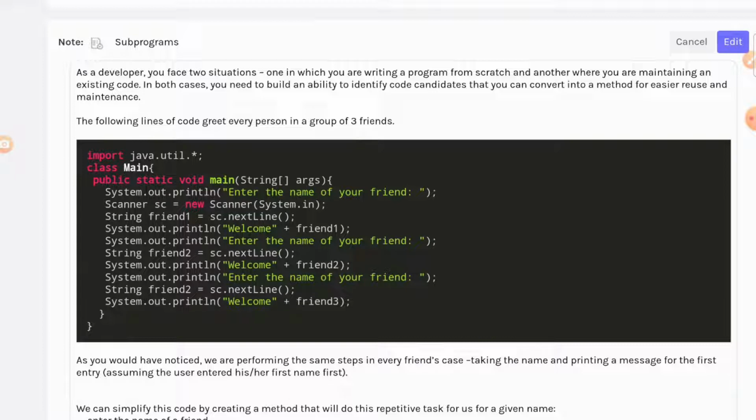Now that we have understood at a high level what functions or methods are, we are going to write our own methods. But before we start, I would like you to do a quick recap of why we really need functions once again. As a developer, you have two situations. One in which you write your program from scratch, and then sometimes you are maintaining existing code. In both of these cases, you need to build the ability to refactor code, especially somebody else's code, to identify areas which can be converted into functions.